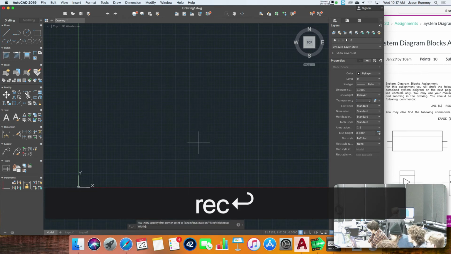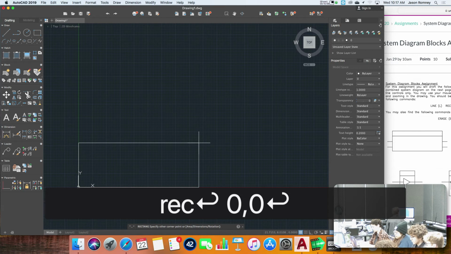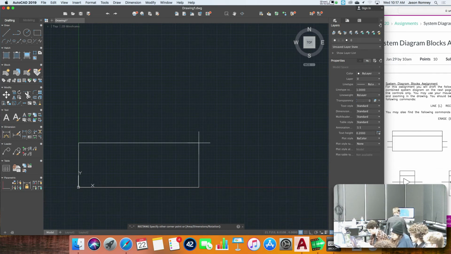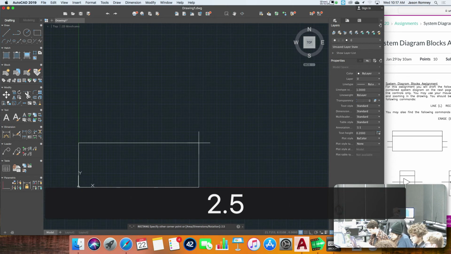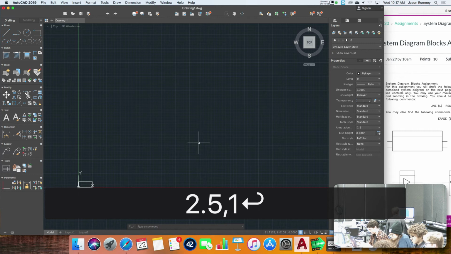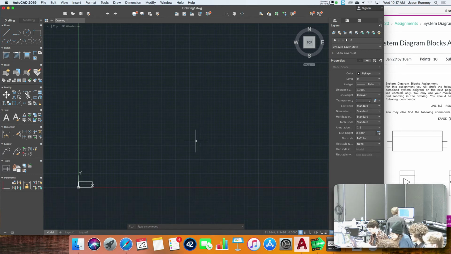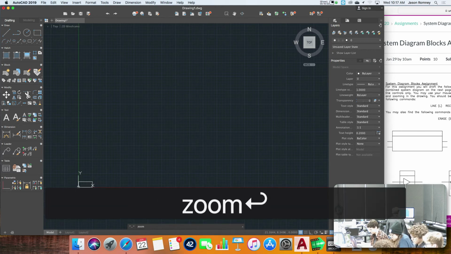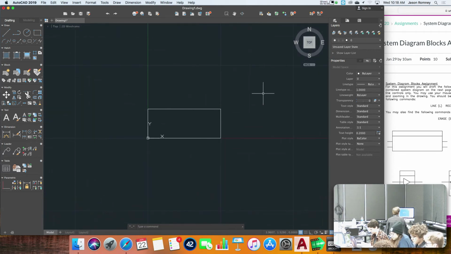Rectangle starting at 0, 0. And then my other point is going to be 2.5, 1. And it's super small. This is where zoom comes in handy. There we go.